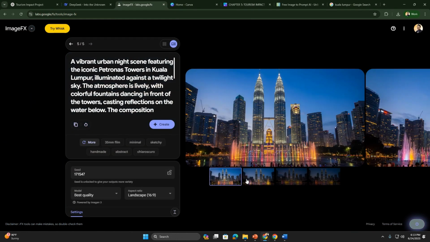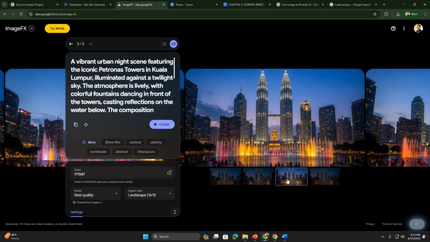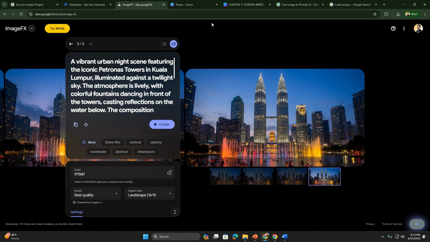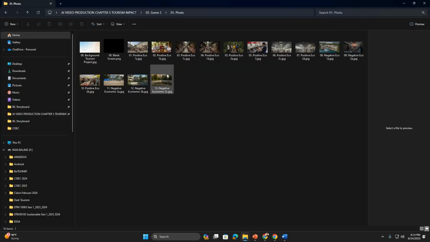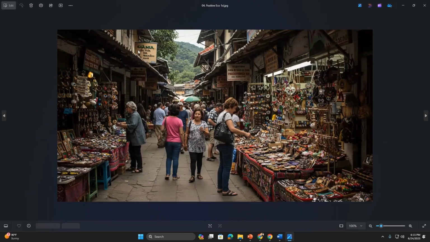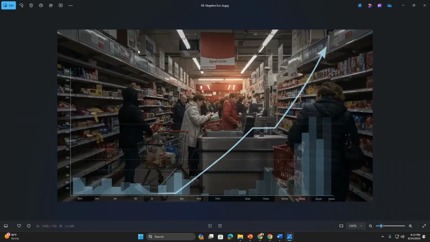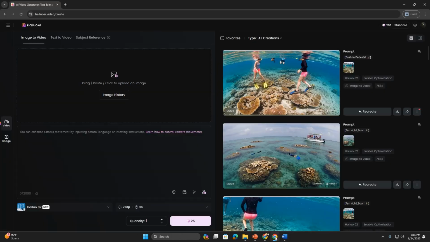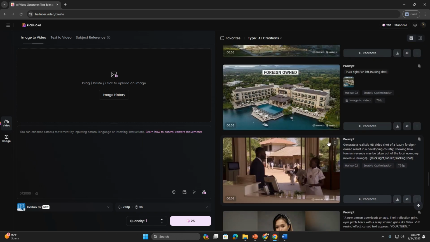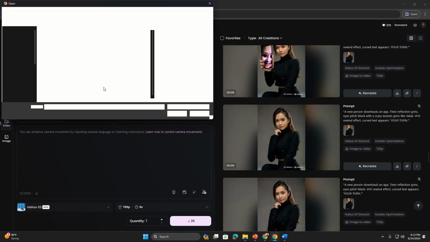Here's the image that we already generated. This is an AI video. You see how good AI is? This is the photo that we generated, and we have a lot of photos here. Then later on we generate using the Hailuo app in order to create an image to video. So here's the example.